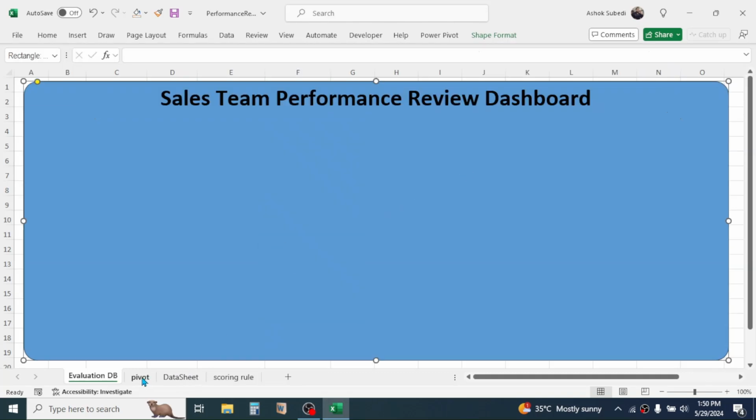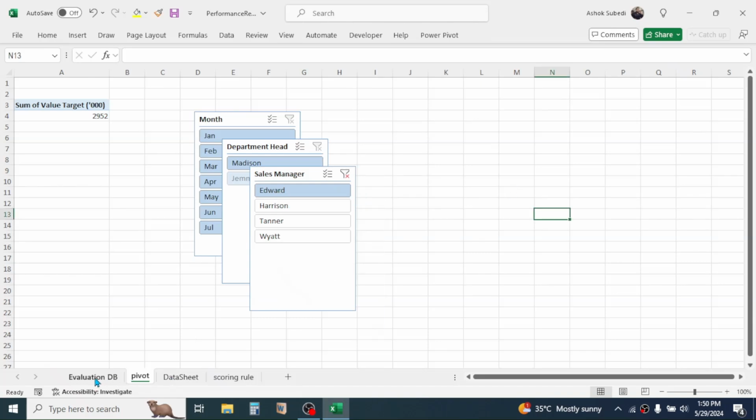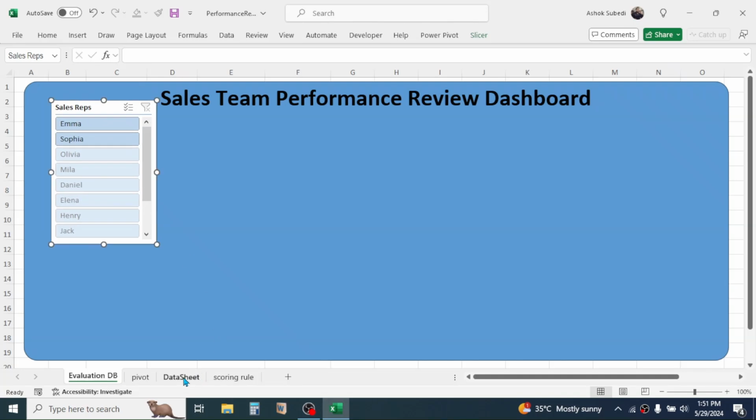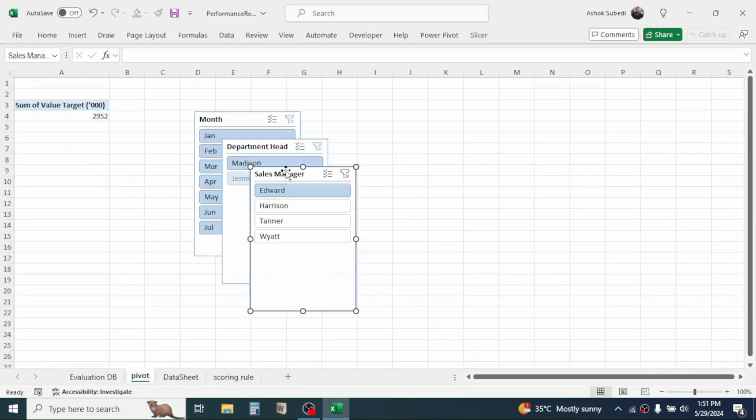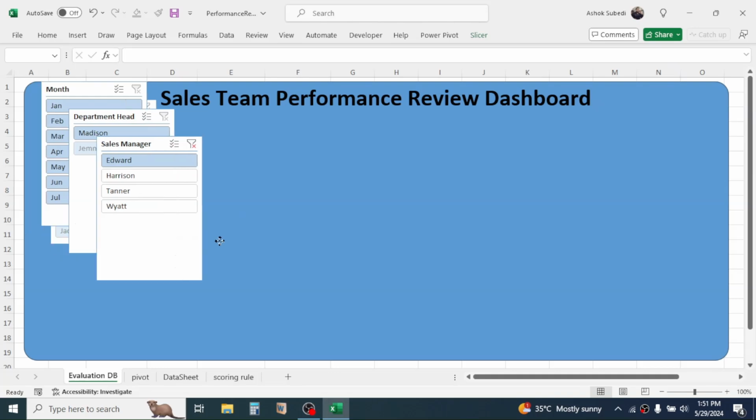Now go here in the pivot sheet, then move the slicers to this sheet by selecting them, then press Ctrl X, go to the evaluation dashboard, Ctrl V to paste. Again go to the pivot sheet, select all these slicers, Ctrl X, click on the evaluation dashboard and paste the slicers here by pressing Ctrl V.